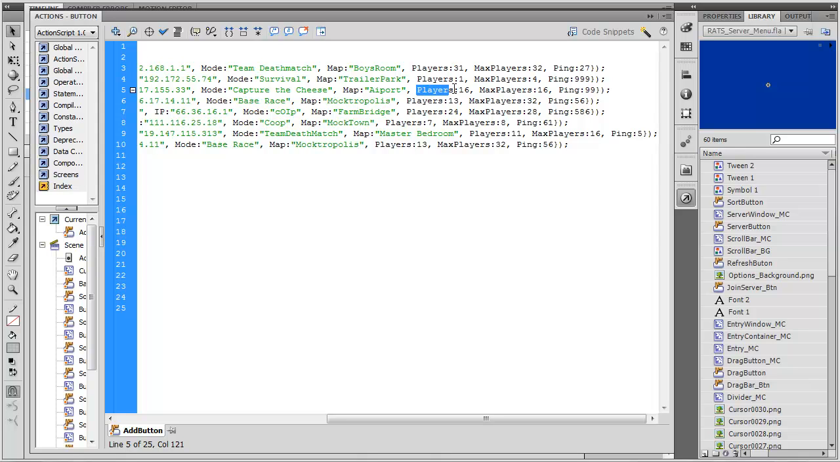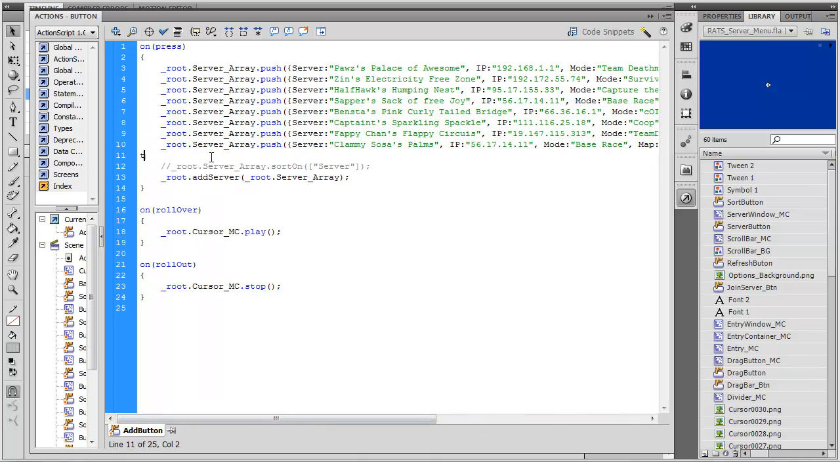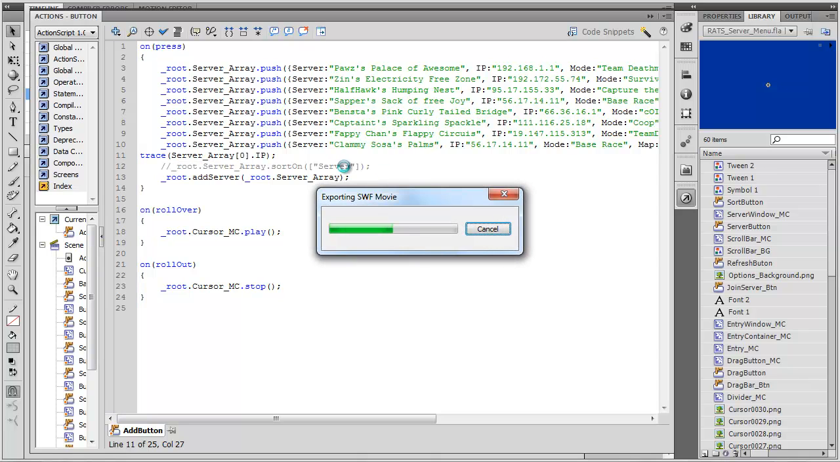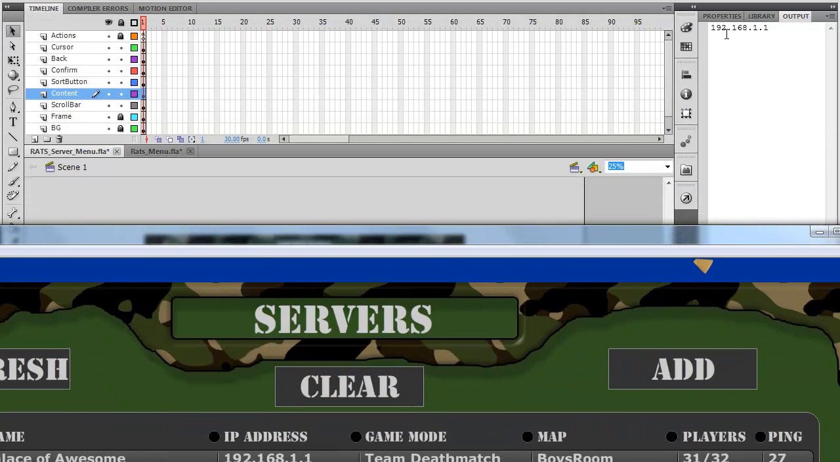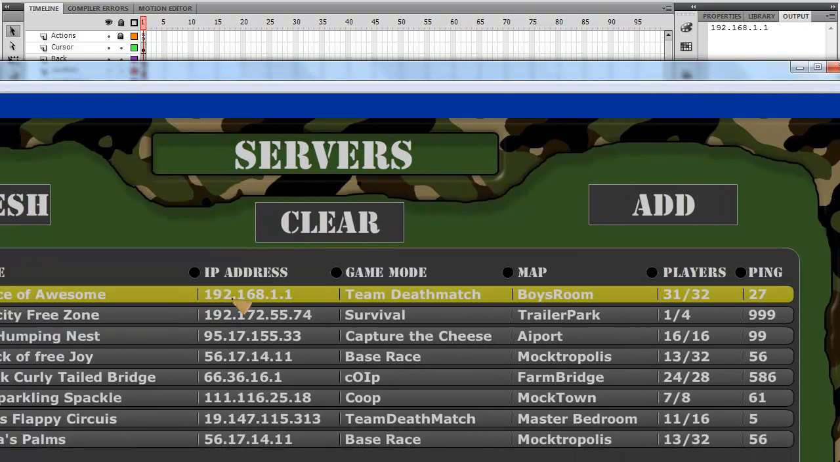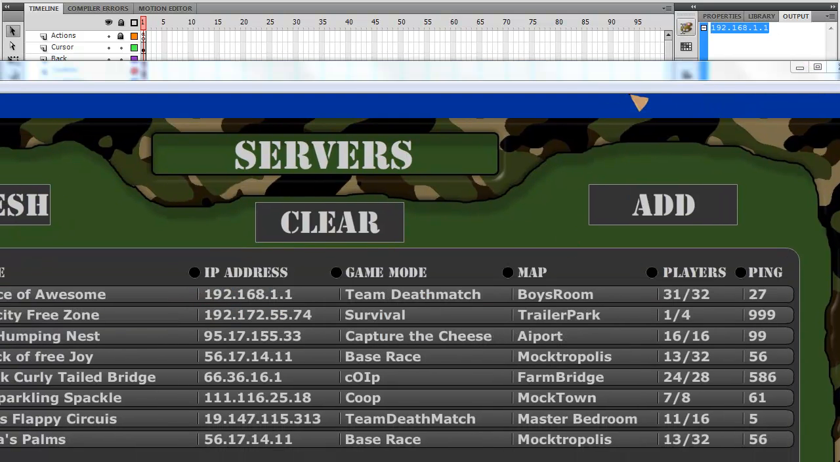And when you do it this way, I can actually say trace server array, and then say index 0, and then I can say .ip. When I do that, if I hit that add button, you can see that it popped up the index of 0, which was the very first one here. 192.168.1.1 is right there.